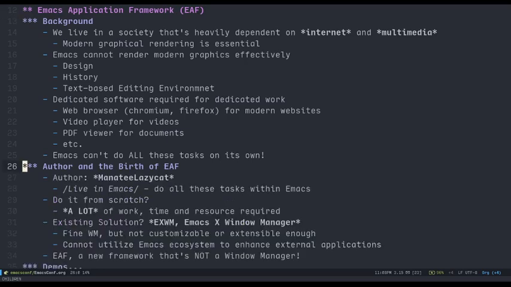So the author, Manatee LazyCat, or LazyCat for short, didn't want to use all these external applications. He wanted to have an uninterrupted Emacs experience. He wanted to truly live in Emacs. However, it would be a lot of work to build these modern applications from scratch. There's simply no time or resource to do that. So LazyCat thought of utilizing existing applications and trying to make them collaborate with Emacs.